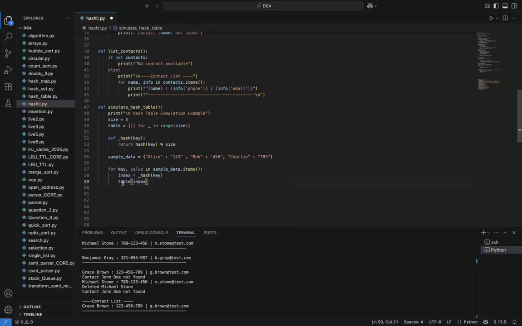So we say table[index], because the index is the key now. Then table[index].append, and we append because these buckets are just like the list data type, right? So we use the append method to append the key and the value. We use the index for the key and then the value there. This is the way that we can insert. This is just a sample insert.